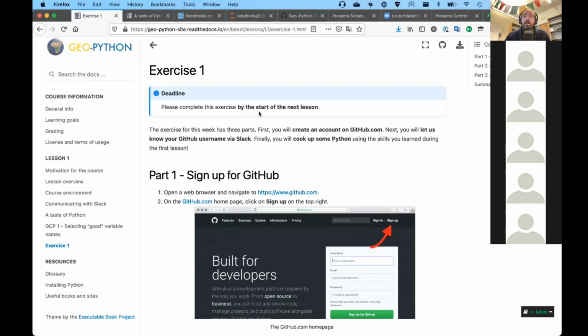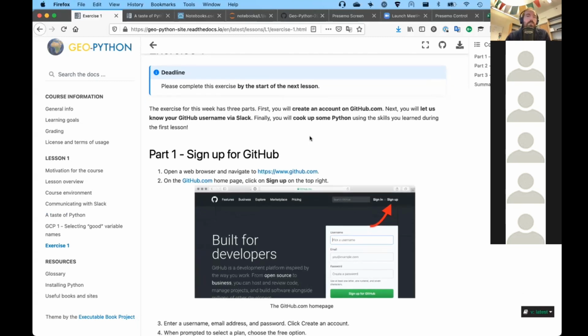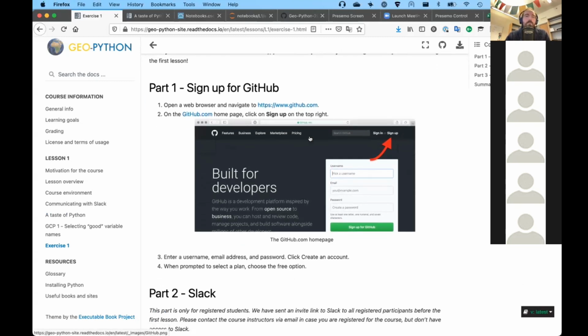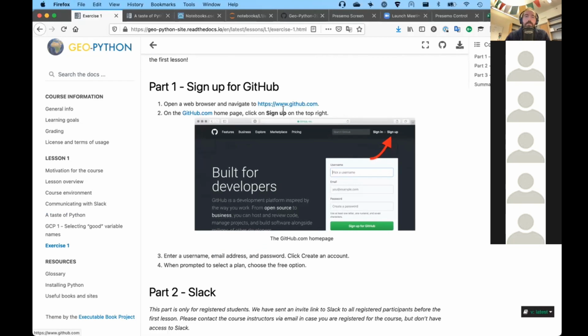The exercise each week will be due by the start of the next lesson. So it's assigned today on Wednesday. It's due by the start of class next week on Wednesday. So that'd be the 15th that this one is due by the start of class. For the first exercise, you have 2 kind of administrative tasks, I suppose. One is to sign up for GitHub. So you need to go to github.com and create an account there.